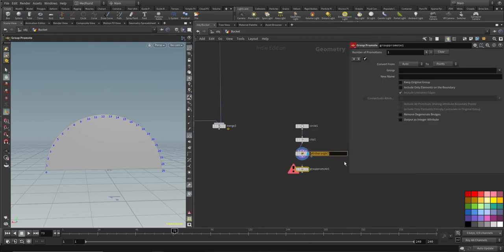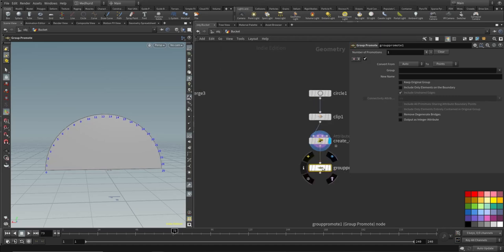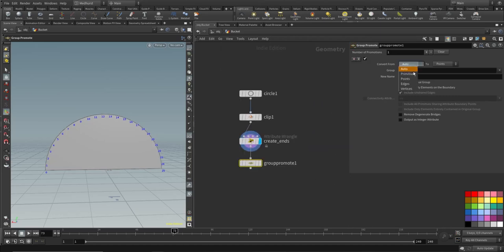So let's just call this create ends. Plug that in here. And I'm going to say go from points to edges. And that ends group's going to go up. And you can see that's connected this stuff here.